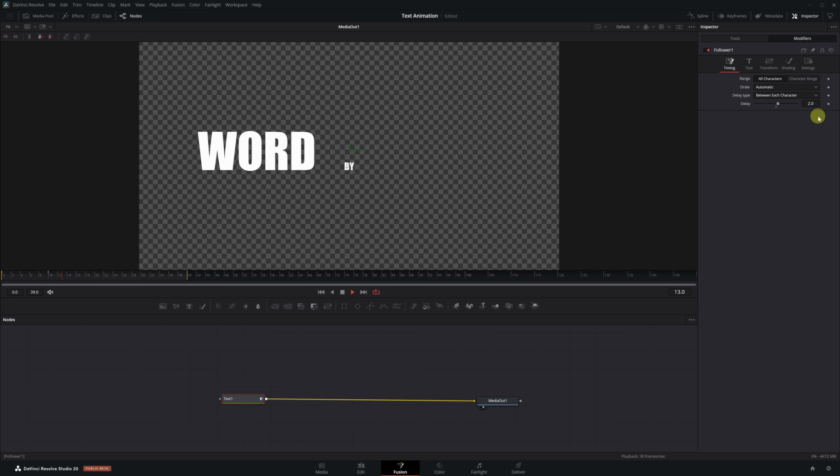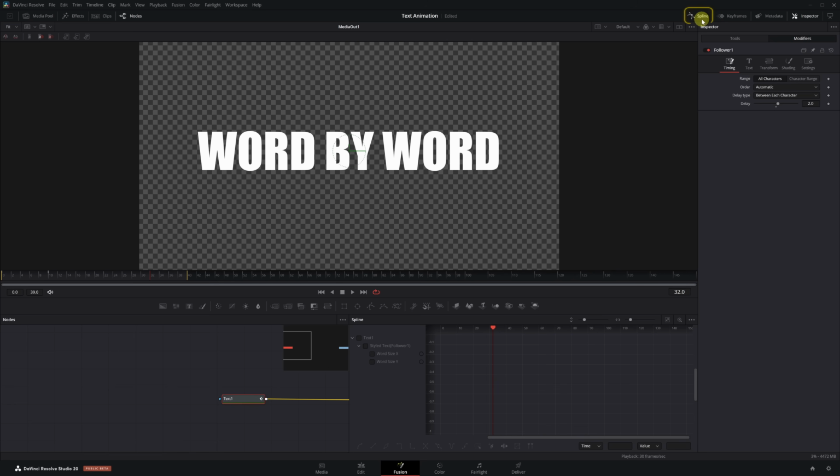To make it smoother, we're going to add some speed ramps. Open the spline panel, check the Text 1 box, and click the zoom icon so you can see all the keyframes clearly. Perfect. Now it's super easy.